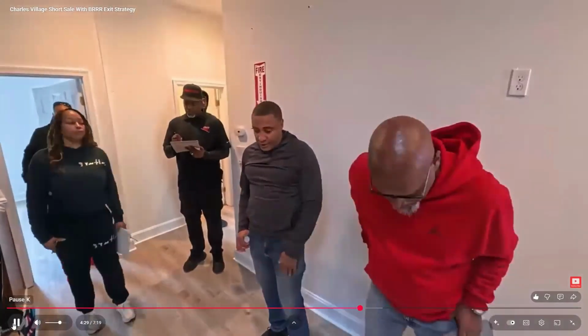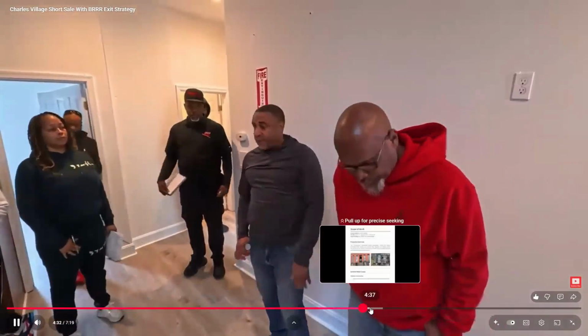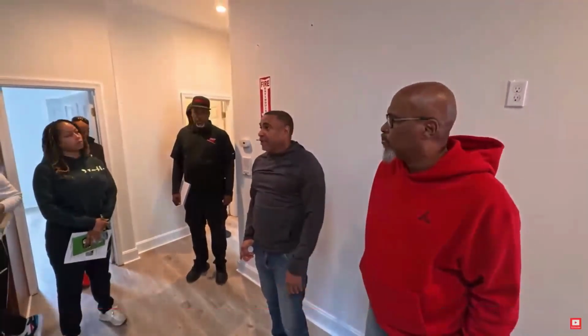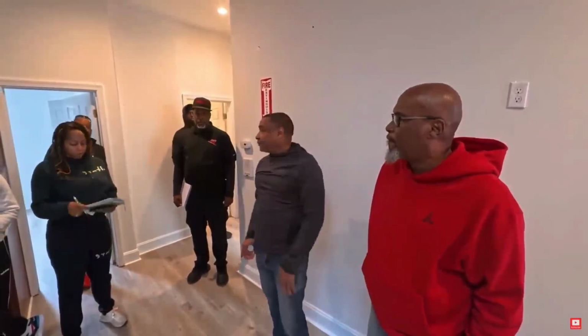With this unit, I wasn't even going to change the floors at first. Then they didn't look good, so I changed the floors, shoe molding, and painting. That's pretty much it.